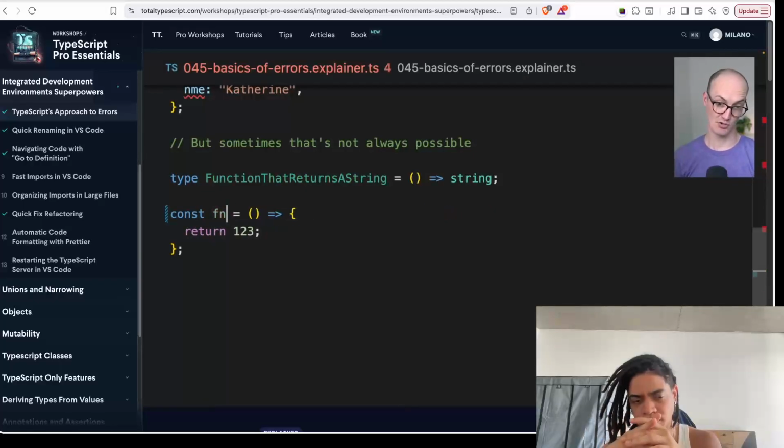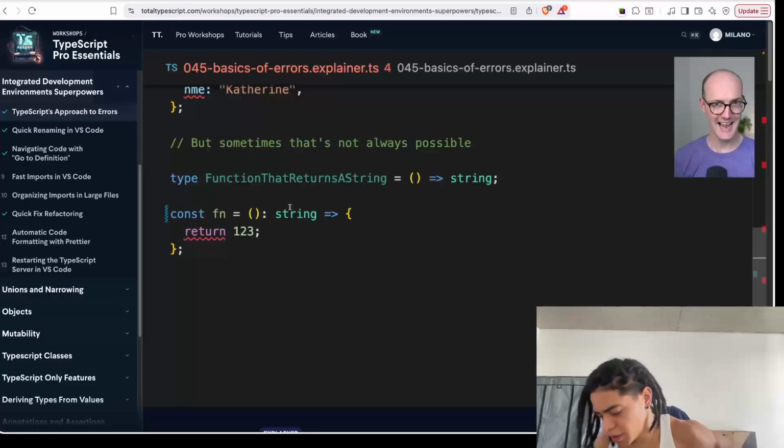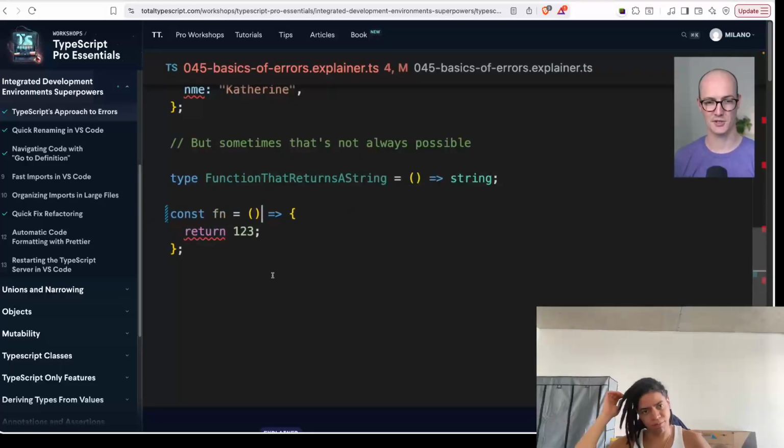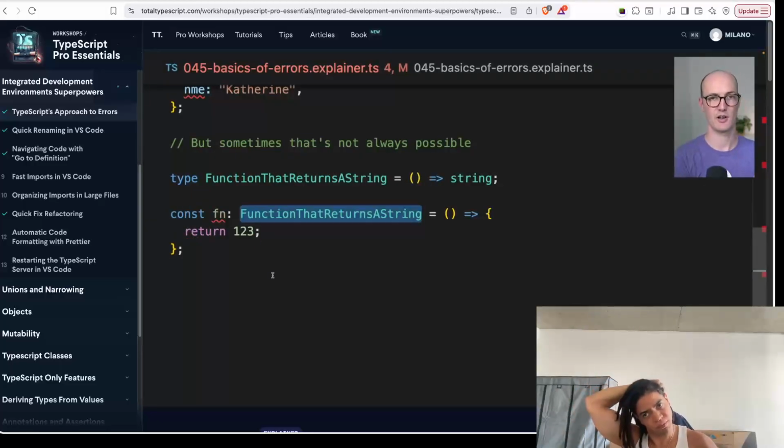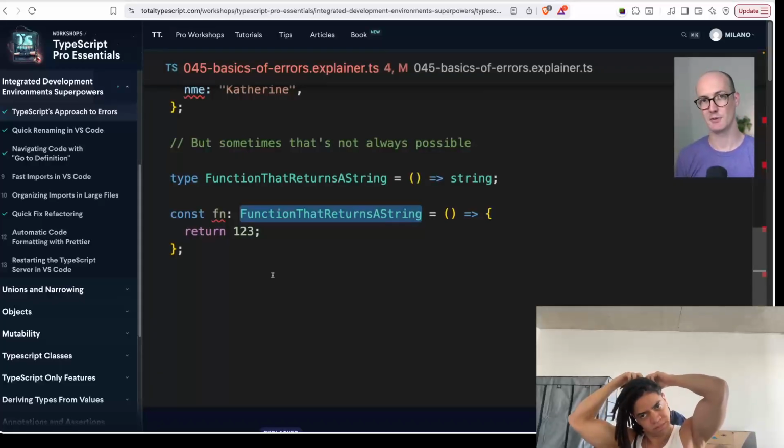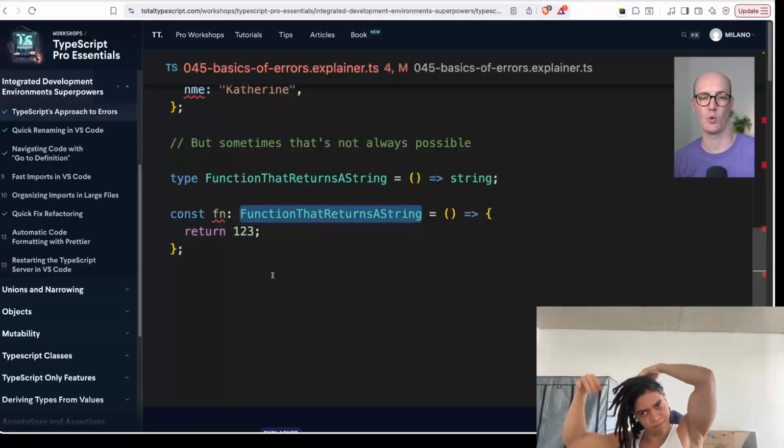Whereas we could restructure this slightly and instead give a return type to this function, and we could just say string here. And now it would give the error closer in. So TypeScript does its best. It really does try to make sure that the red line is exactly where it needs to be, but sometimes because of things that you're doing, it can't quite do that.